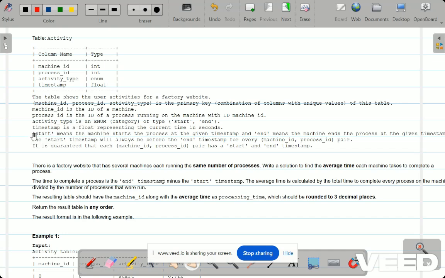So start means nothing but the machine starts the process at the given timestamp, and then ends at that particular timestamp. So the start timestamp will always be before the end timestamp for every machine. So that is the basic thing. Start time should be before the end time. So it is guaranteed that each machine ID and process ID has a pair of start and end timestamps.